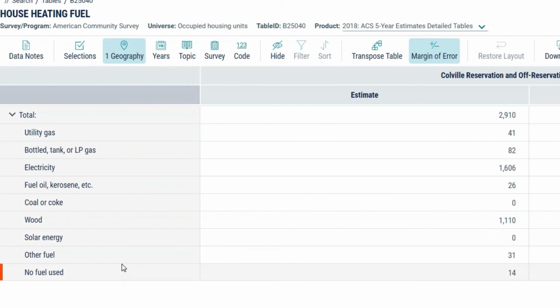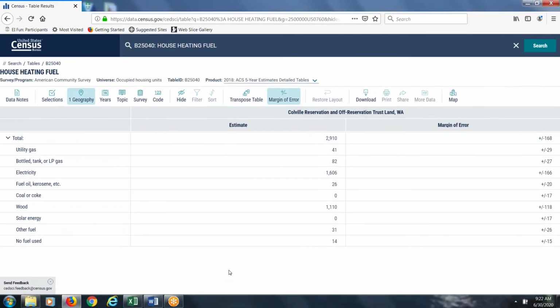One other option here is the other fuel category. But we can't use that category because we don't know what types of fuel are included in that category. So we don't use the other fuel category from this application. So that is how you would get data from the U.S. Census Bureau application on the number of homes that use each of the fuels here for heating.